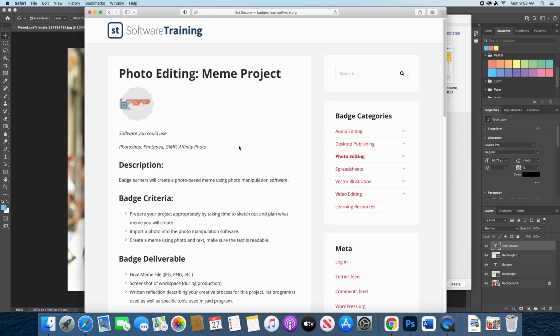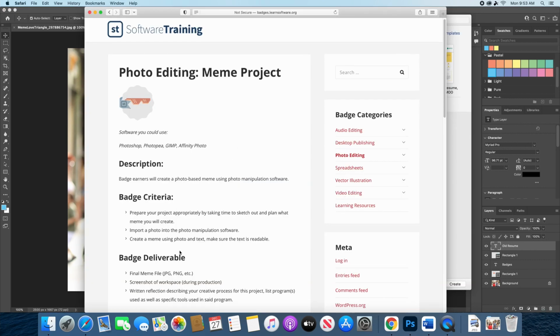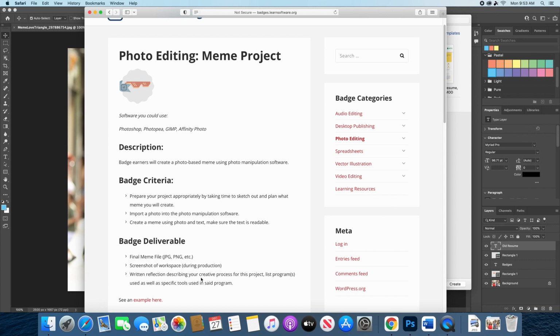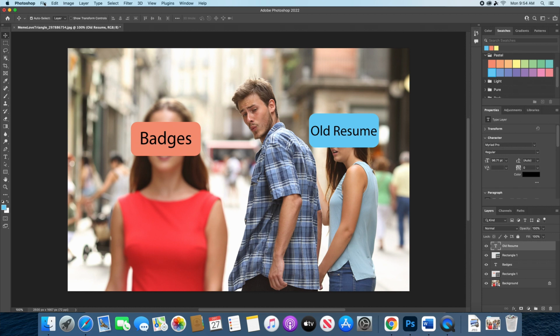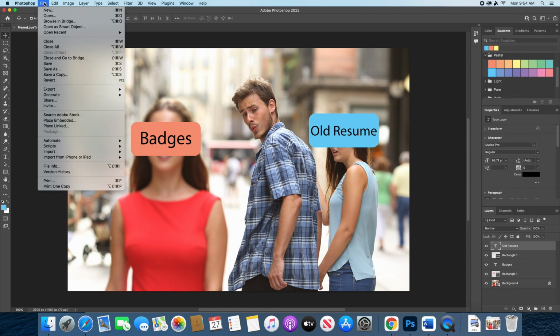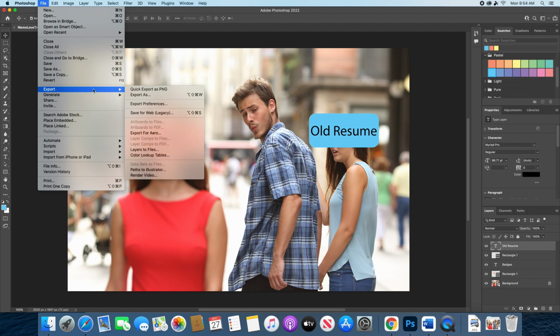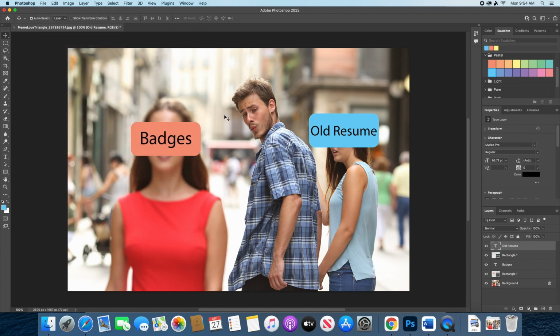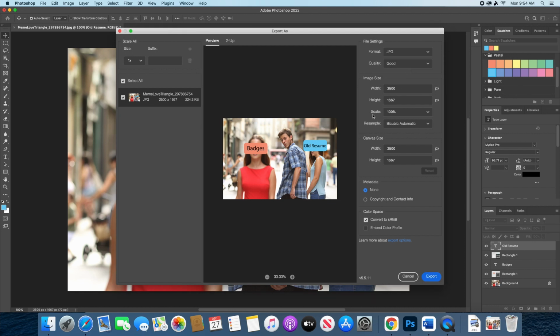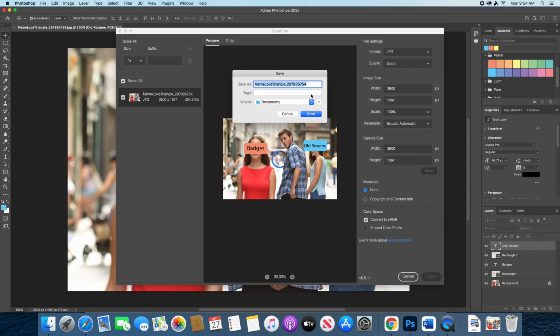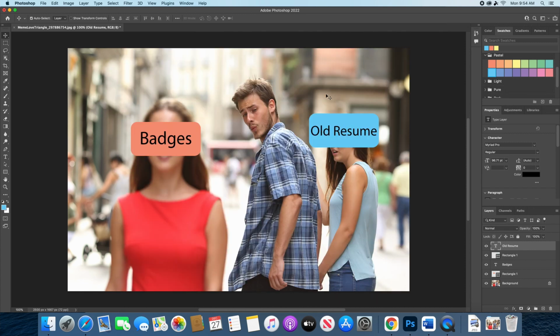When I look back at my requirements here, I know that I am going to need my final meme file, my screenshot, and my written reflection. So let's go ahead and get the final file here. I just need to export this. Different programs will have different ways to export, but in this case we're just going to go to File, choose Export, Export As. I'm going to change this to a JPEG. Click Export. Choose a place to save it. I'm just going to put it on my desktop, and I'm just going to call it Badges Meme. Save. Okay, so now I've exported it, so I've got everything I need except my Word document.